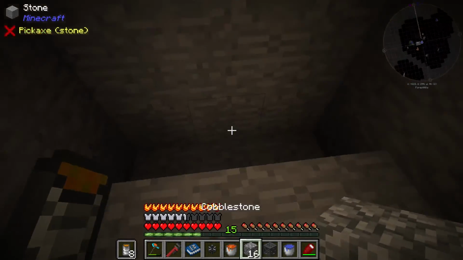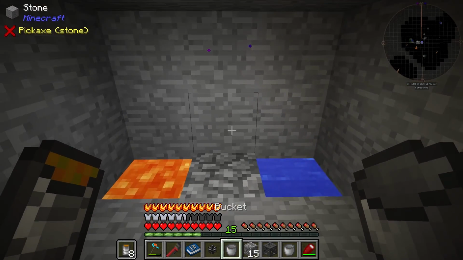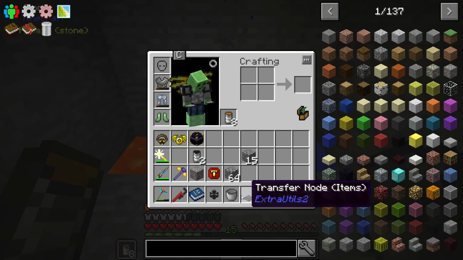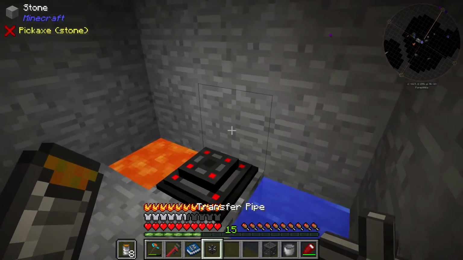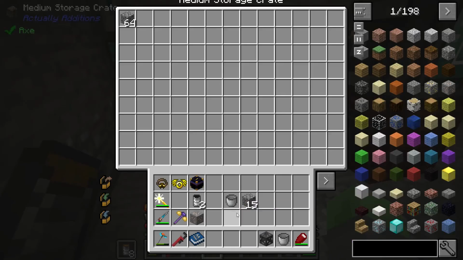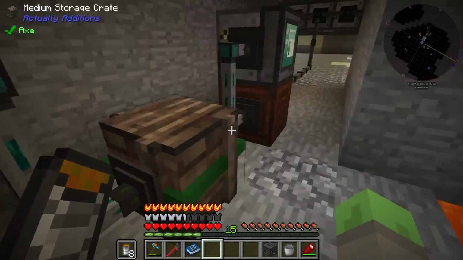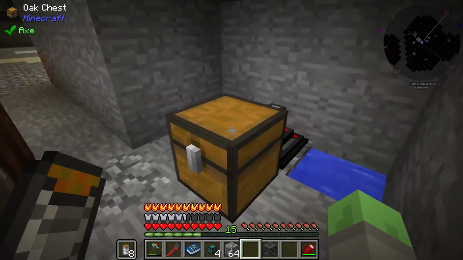Awesome. Put that right there, water on one side, lava on the other, and then we attach our transfer node directly to the cobblestone right there. Awesome. Now, if we add our upgrade mining to that, it starts mining the cobblestone, and we can just put cobblestone in there, and it should get processed automatically. Awesome.